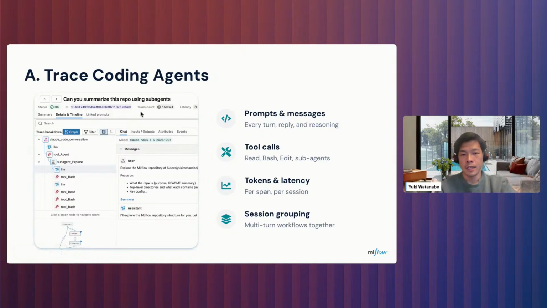In the MLflow UI like this, you can actually see the hierarchy of each step the coding agent does. In this case, this is a trace from Claude Code. You can see Claude Code invoke a sub-agent, invoke the LLM a few times, and use bash tools and read tools to get the task I gave to the coding agent, which is summarizing this repo.